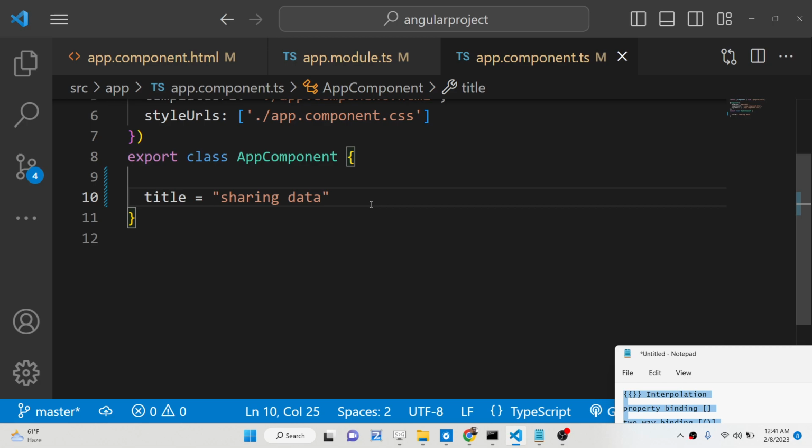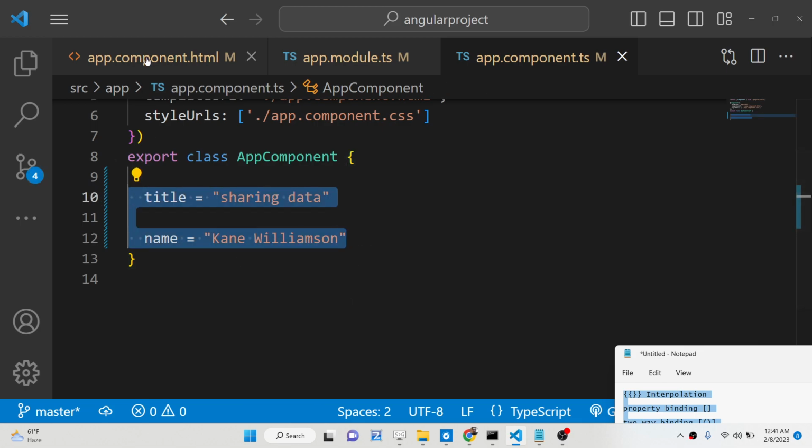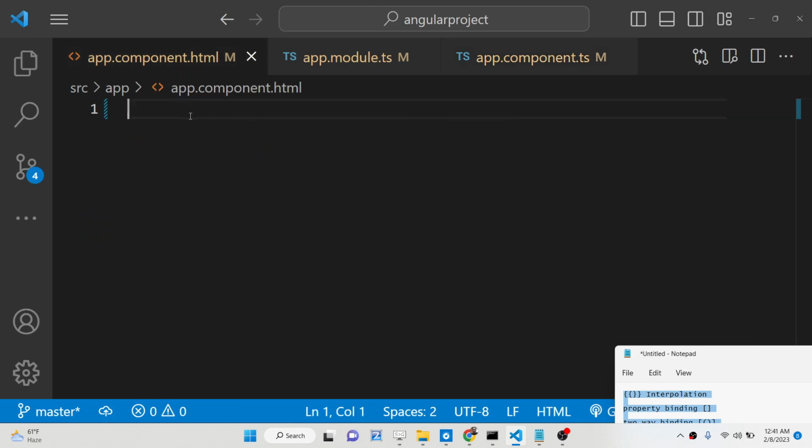Interpolation is nothing but this, guys: whenever I declare a variable, let's suppose I declare a name variable and I give a value to it, Kane Williamson. I have declared a variable. Now if I want to print this value, there are two ways by which we can do that. The very first way is the interpolation way.